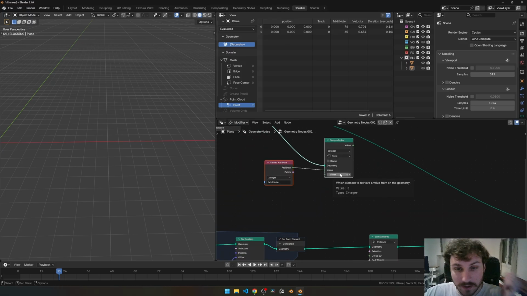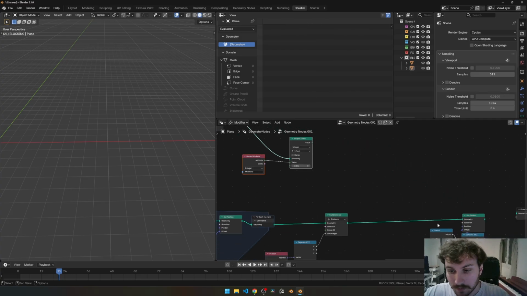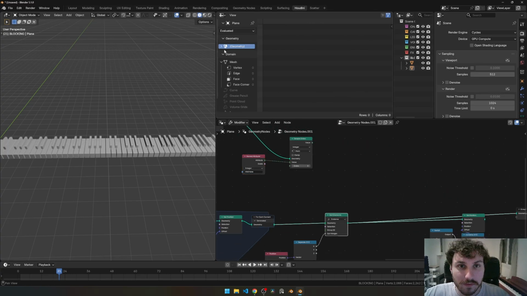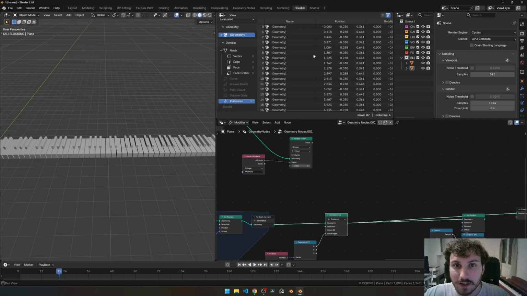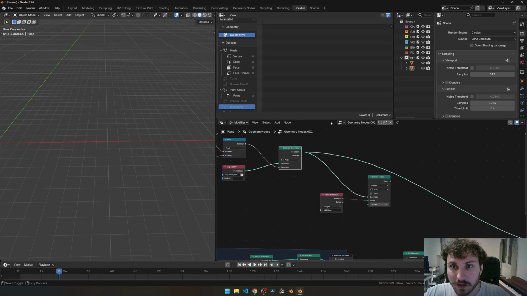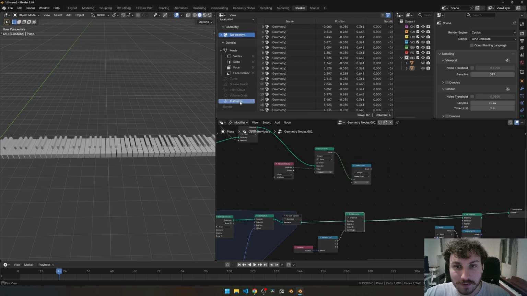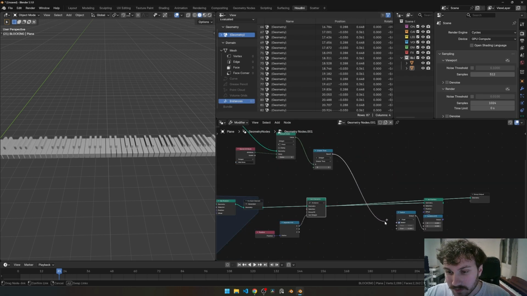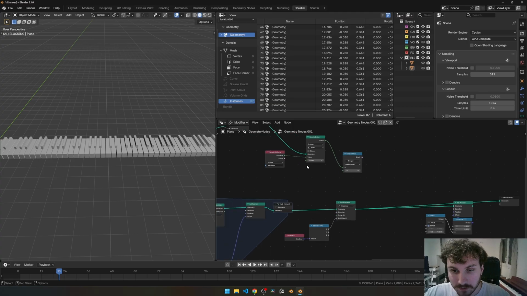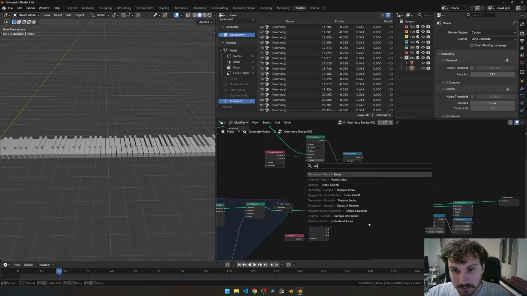Since we're only sampling the index 0, we can actually compare it to the index of the instances. So we know that we want to move, in our case, the note 76. So we just have to compare it. We want to compare it to the index of the instances. So if we plug this into the switch, and this is very important to understand, how it works in geometry nodes.